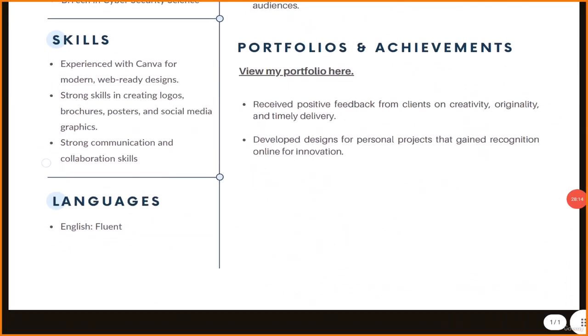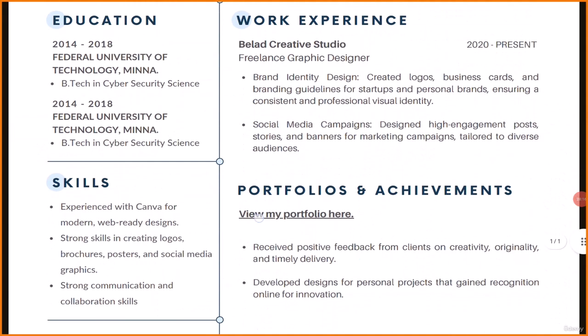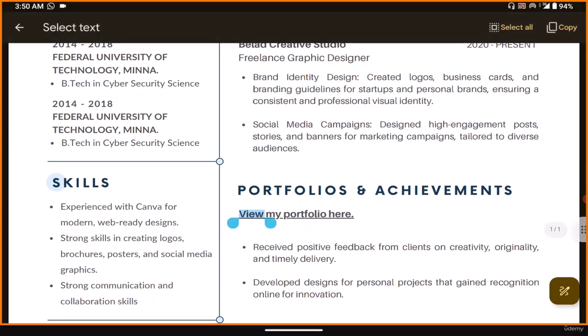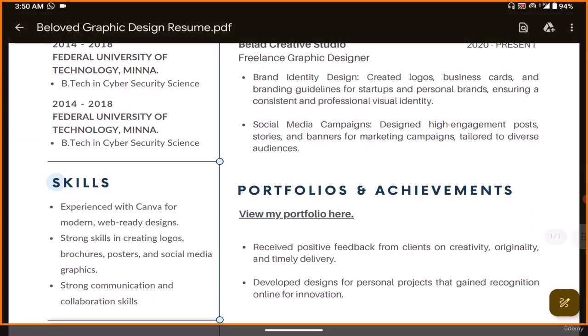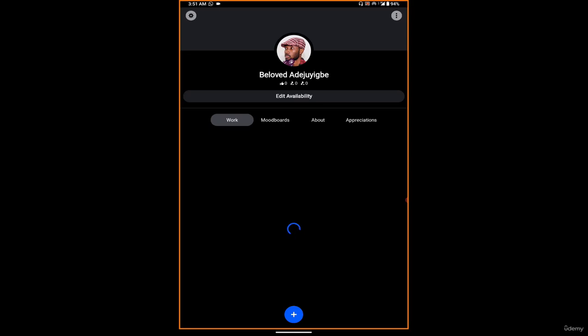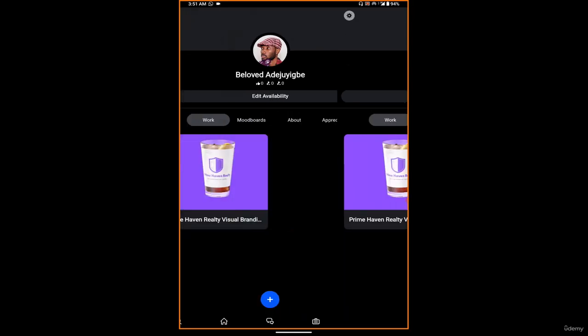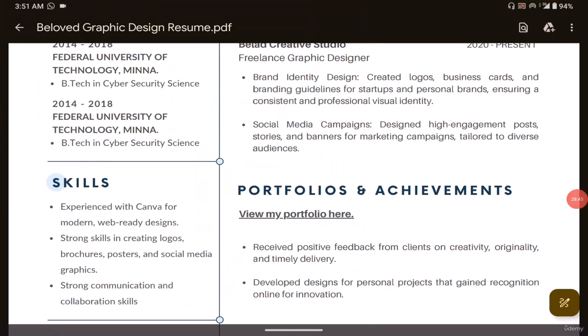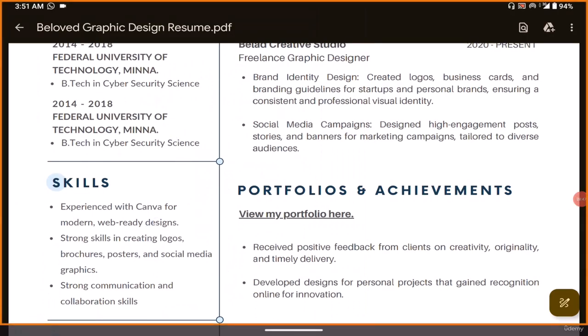So here is the PDF file, and you look at this, it is clickable. When you have a PDF file, this view my portfolio will be clickable. So I can click on it and it takes me to my portfolio straight up, and that's what it just did. Clicking on that link brings me to my portfolio, and here is my portfolio waiting to be loaded. And that's how to create a resume. As you can see, my profile is shown right here in my PDF file. So that's the essence of it. When you're sharing, you share in PDF so that this link will be clickable.